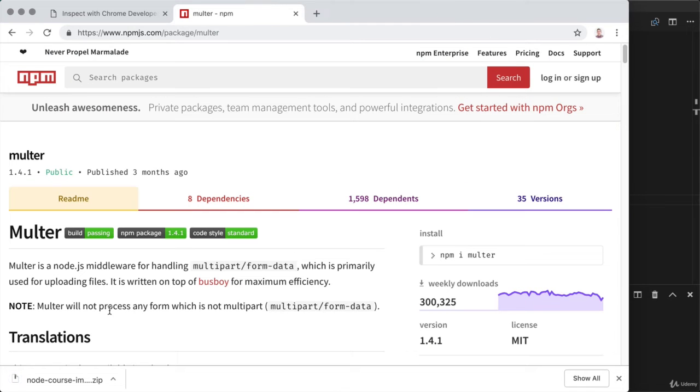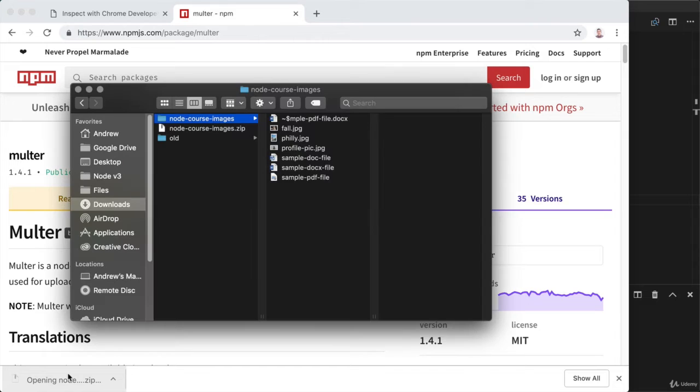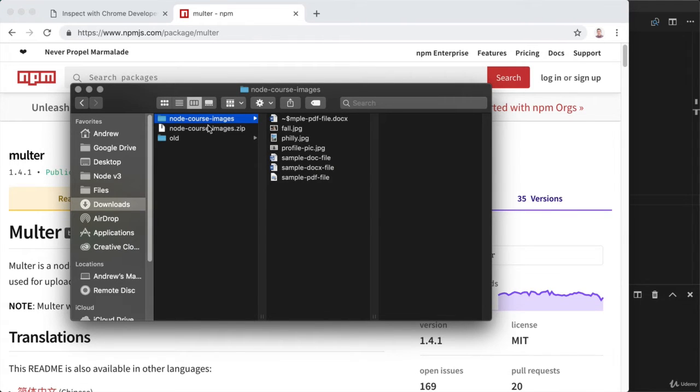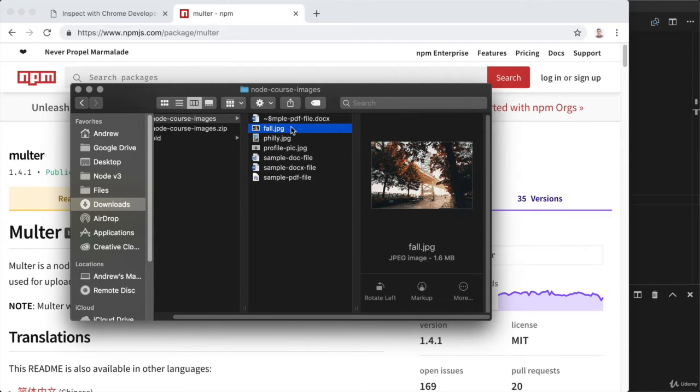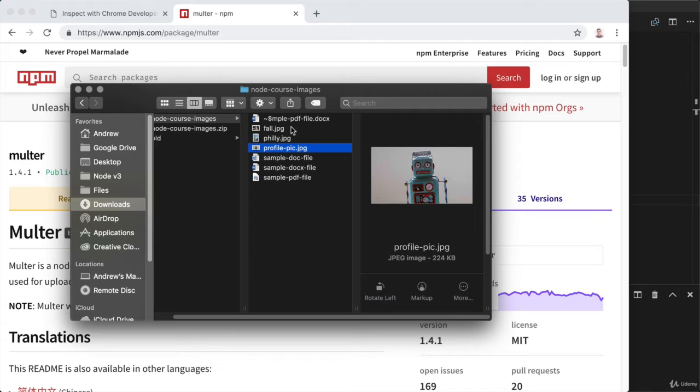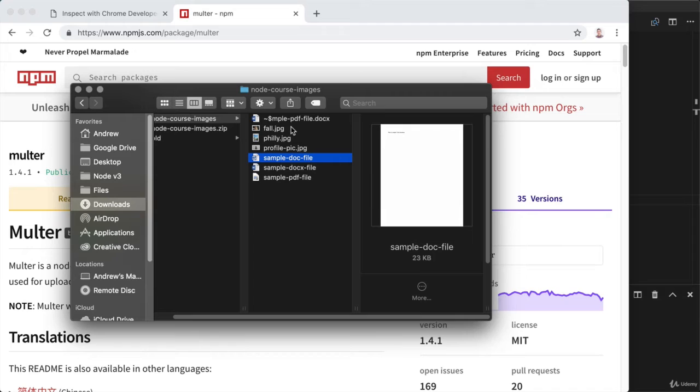Then I'm going to go ahead and click it to expand that directory and view it in the downloads folder. And right here, I have the contents of the directory. I have 3 images, fall, Philly, and profile pic, and I have a couple of other files of different types. I have an old Word doc using the .doc extension. I have a new Word doc using the .docx extension, and I have a sample PDF, all of which we'll be using throughout the section as we explore file uploads. I recommend using the same files and images I have here, as it'll be a little easier to follow along.